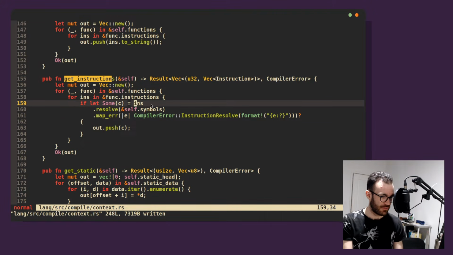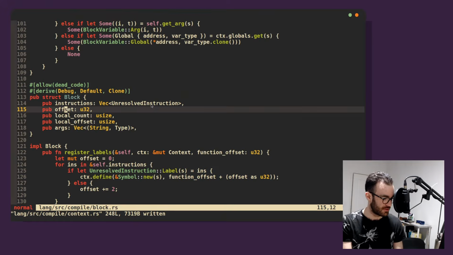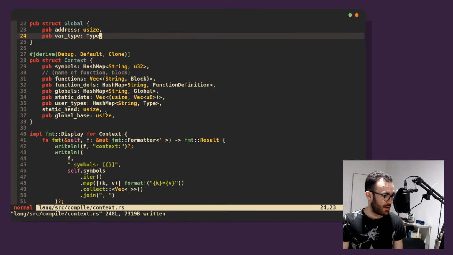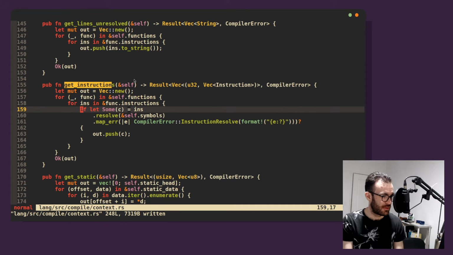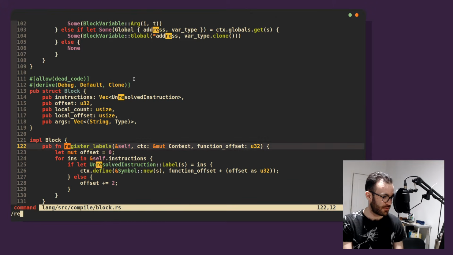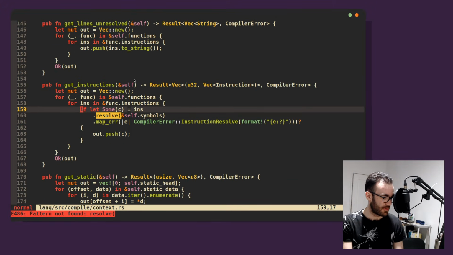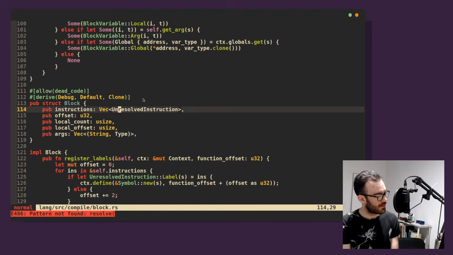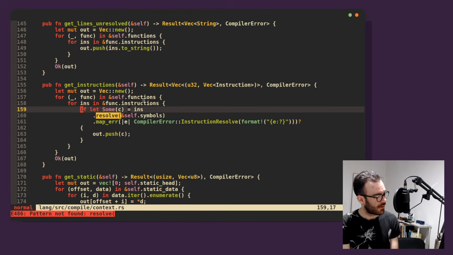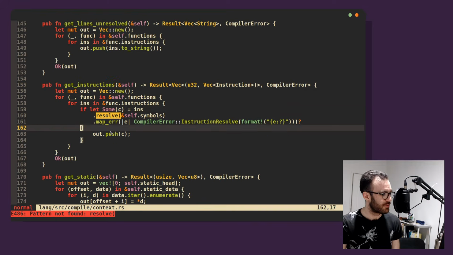C, resolve, instructions, function instructions. For func block resolve, ins in dot instructions, a vec of unresolved instructions. For each instruction, we resolve it and we push it to the output.